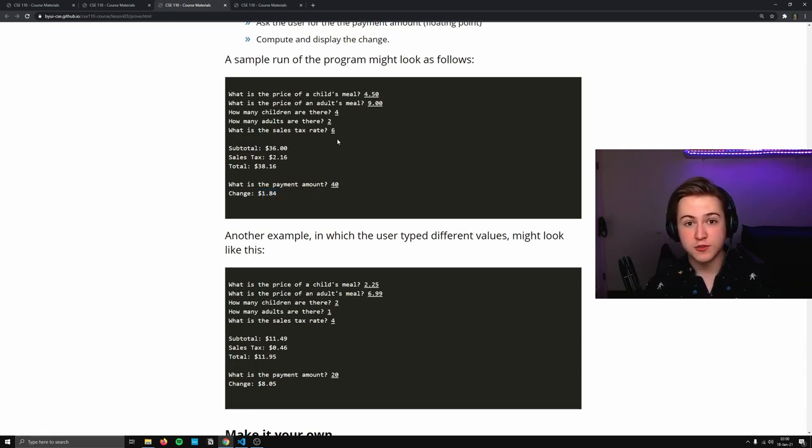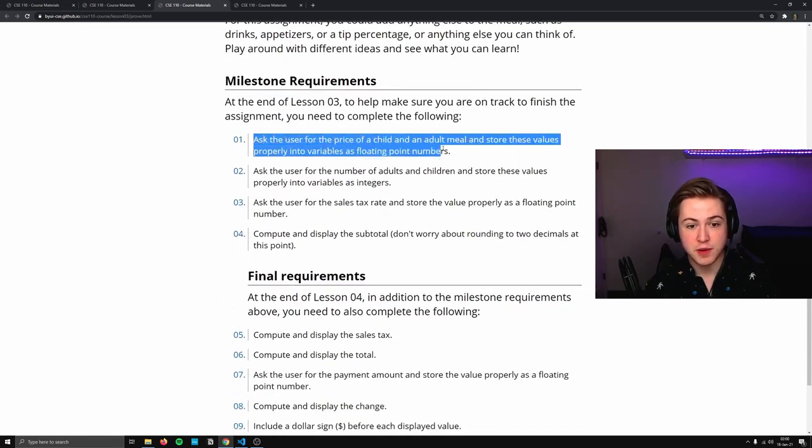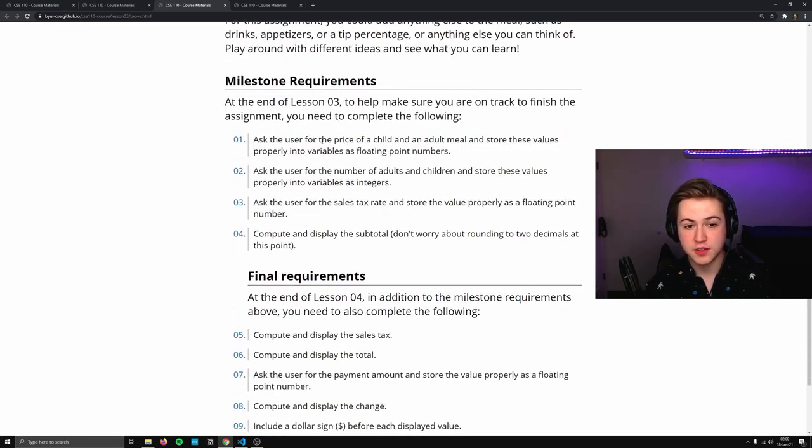So the actual requirements for the milestone are to make sure we can get the user input, ask for the price of a child and adult meal, and store those values properly into variables as floating point numbers. So I'll talk a little bit about floating point numbers and integers, as well as strings, which are the three most common types of variables you'll see in Python, as well as many other programming languages. And so in a minute, I'll talk a bit about what type is and how that really is going to affect how you handle this problem and write your own solution for this project.